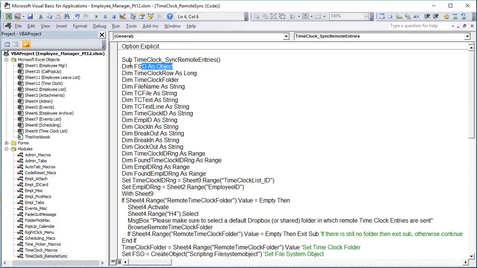Okay, we're going to be working with the folder structure a little bit because we need to find all of the items in the folder, and we also need to check to make sure there's an archive and create an archive folder if necessary. So we will need to dimension the file system object, FSO in this case, as an object. Time clock row is long. We need to get the time clock row.